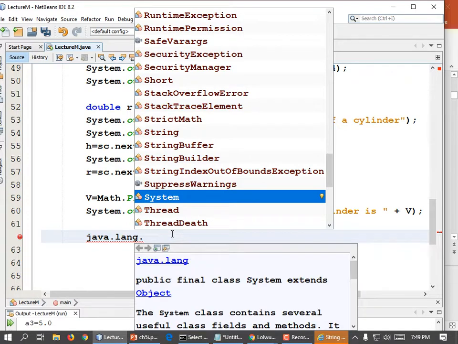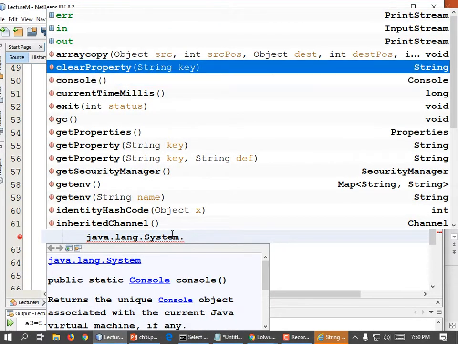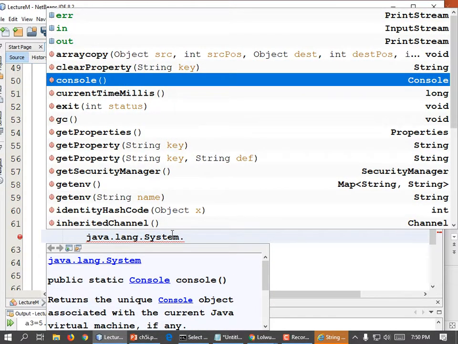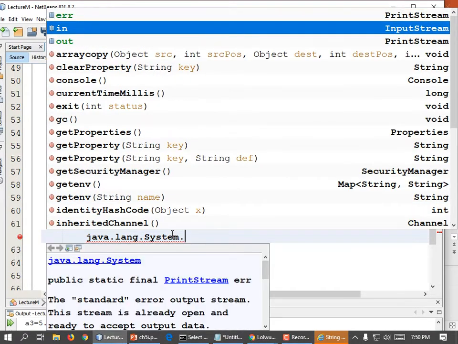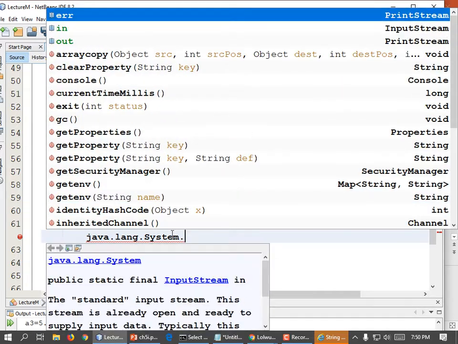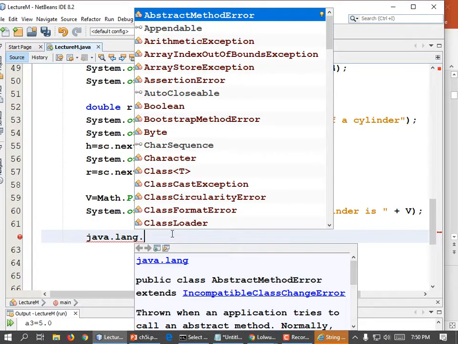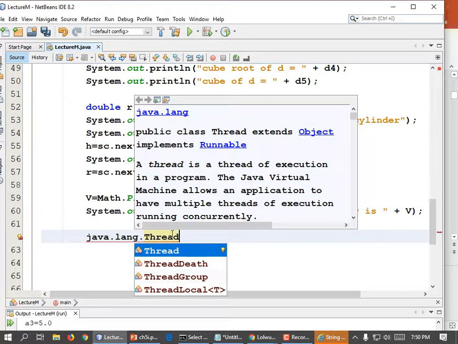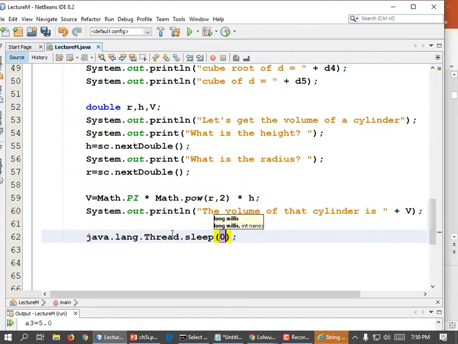Like System and Thread. Let's find out what System offers us. System dot. Array copy, console, load library, nanotime, class. I don't know if I want to use any of those. How about java.lang.Thread dot sleep parentheses 1000 or 5000. What does sleep do?